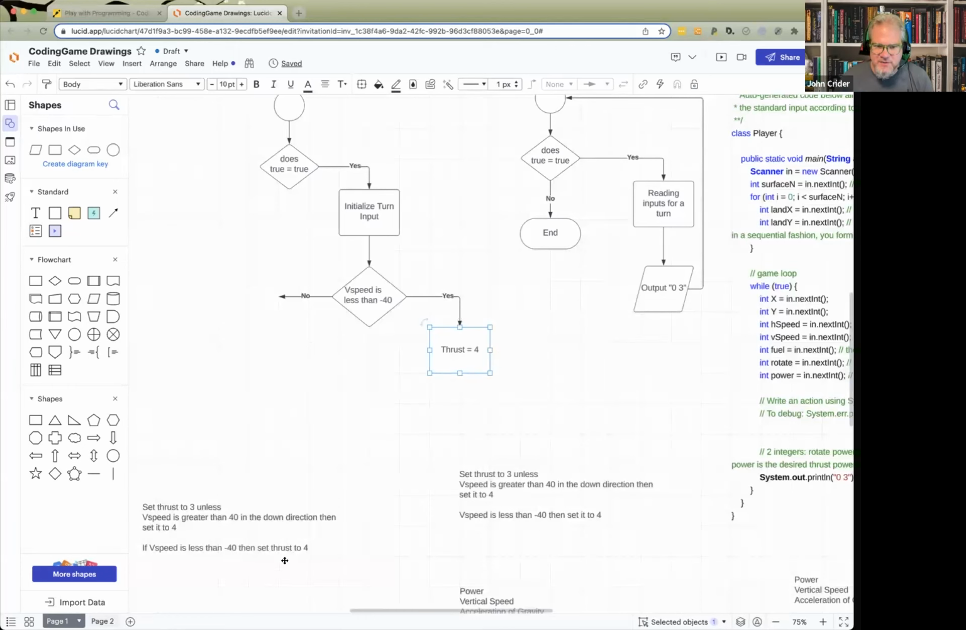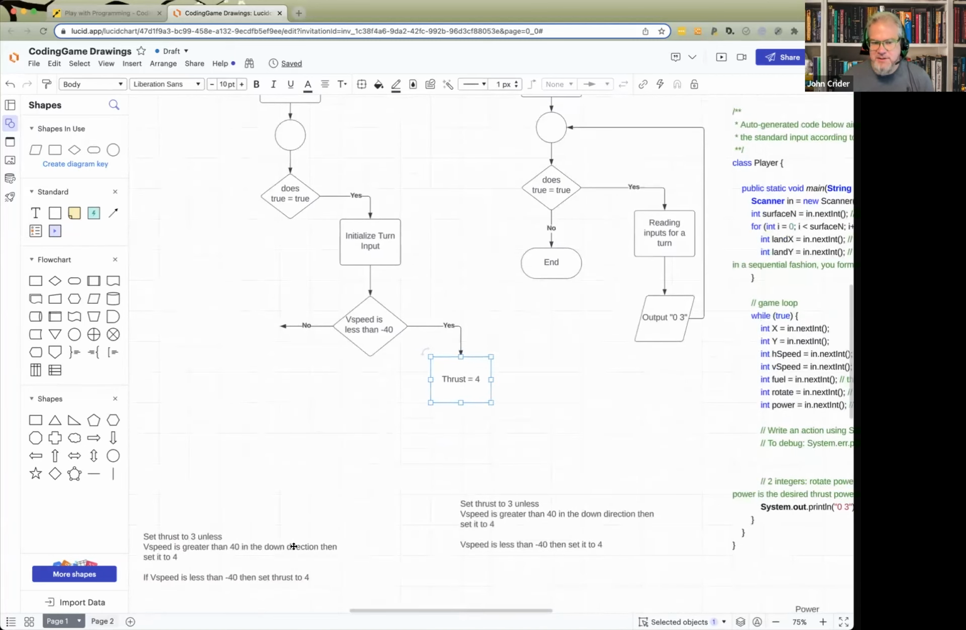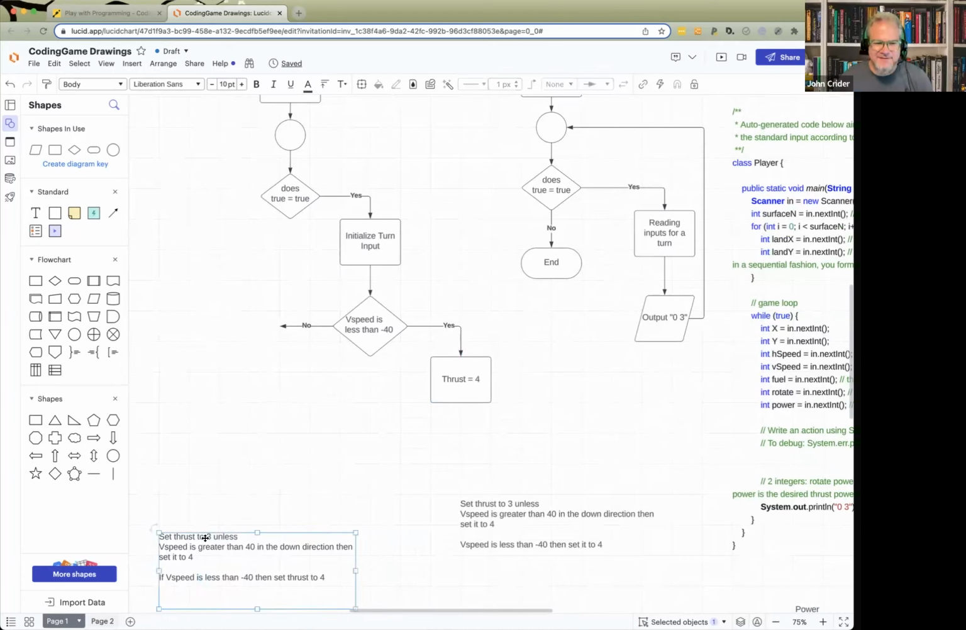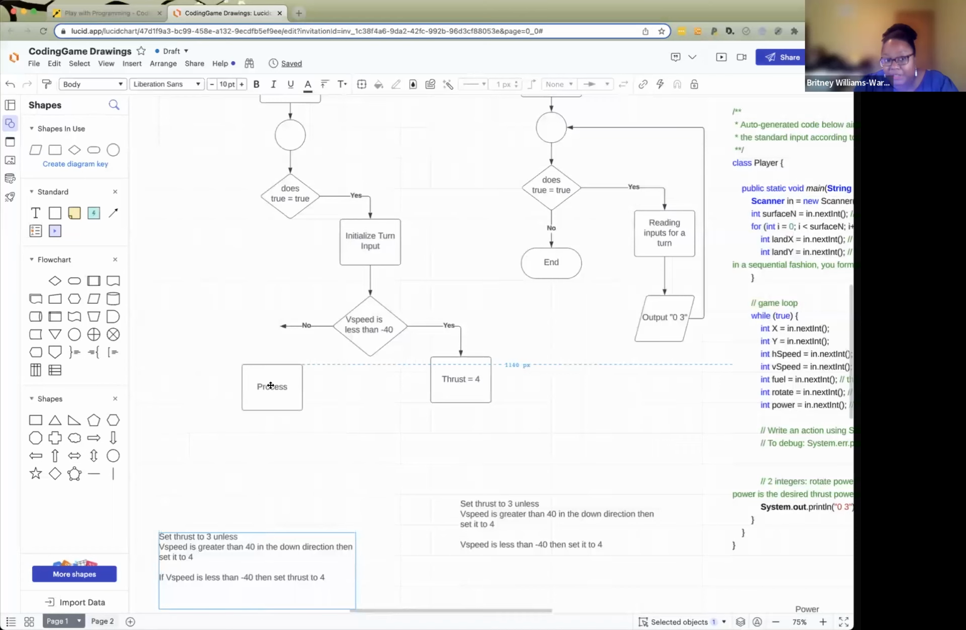So what about this side? We didn't write that down here. So we found perhaps a bug, at least in this section. I was going to say that first line in that box: we're setting thrust to 3 unless. So we would basically subtract 1 from thrust, if v speed is not less than -40.